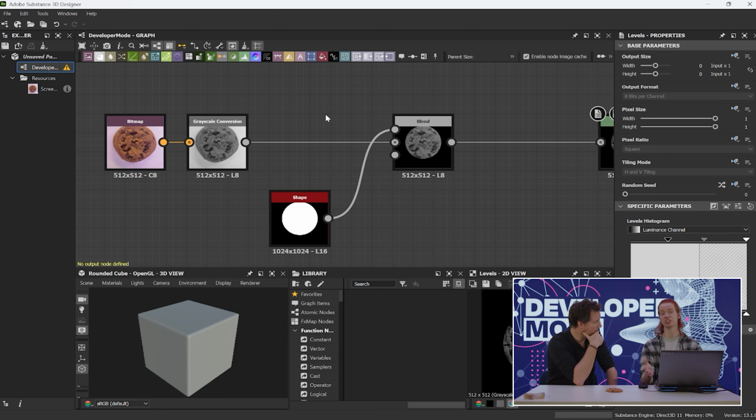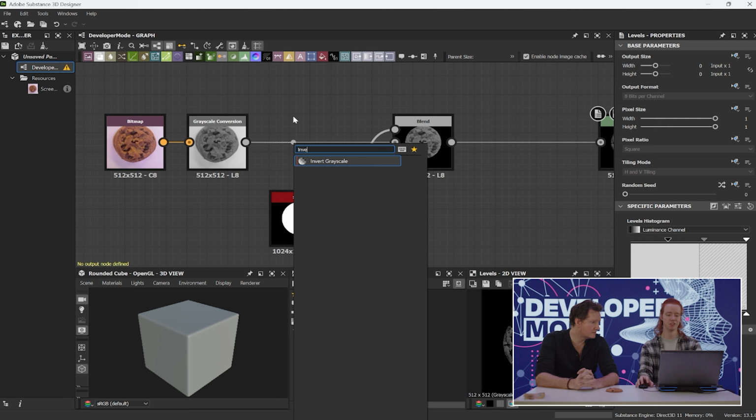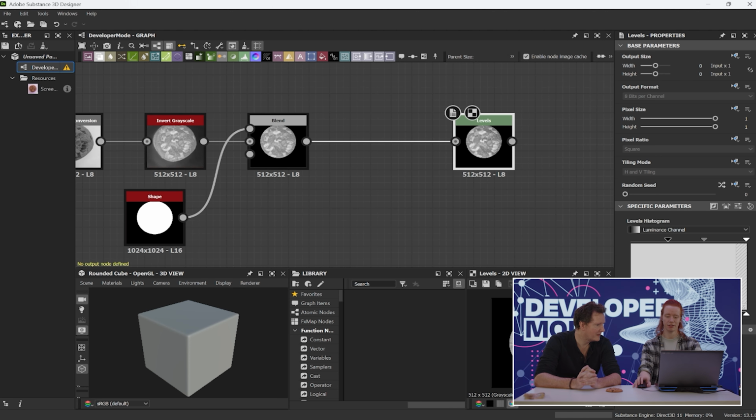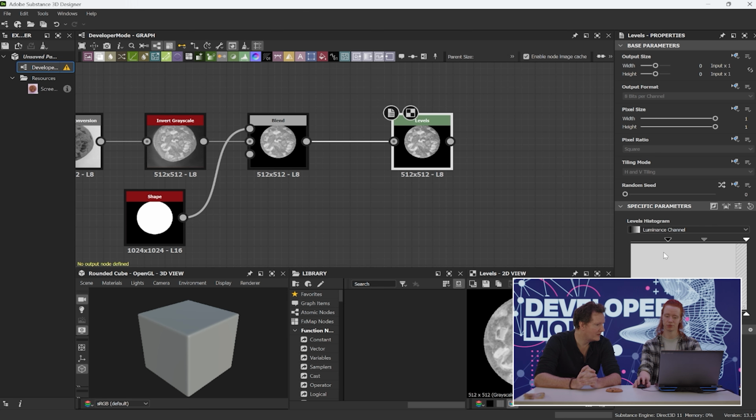Right. But with Substance Designer, I can. Yes. So for example, what I'm going to do is I'm going to go ahead and invert this grayscale. And I've made that's the radioactive cookie. Now, what I can do is plug that back into my system, and my levels will start doing a different thing. So I'm getting different information.